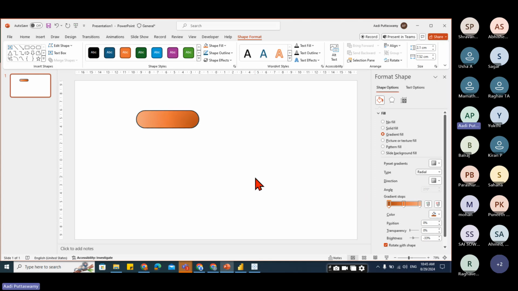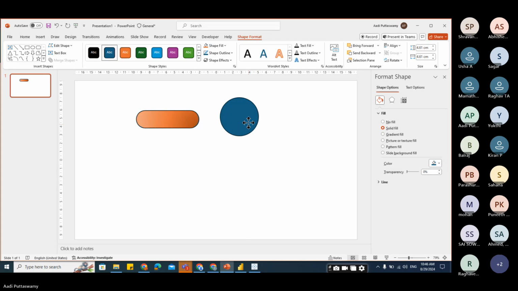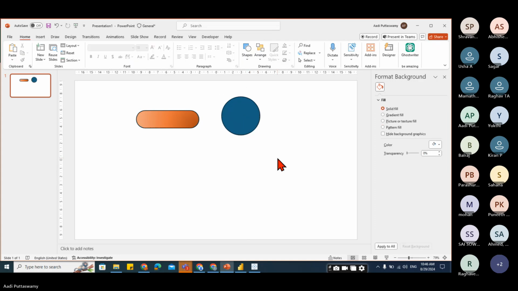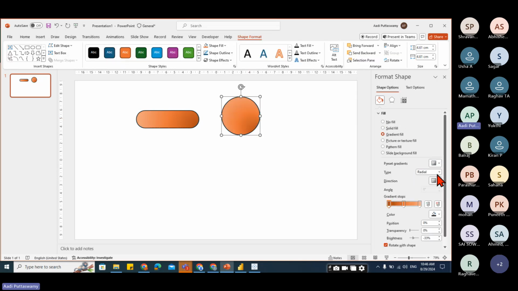Let me also take one circle and show you. Insert, shape, and I'll take one circle. Hold shift so that you get an exact circle. Now let me go to gradient, and here we have this radial. Can you see this radial? And can you see this direction? Here I have one from center. There is one option. If I select this, I'll get something. I'm just telling you what is radial, what is linear.